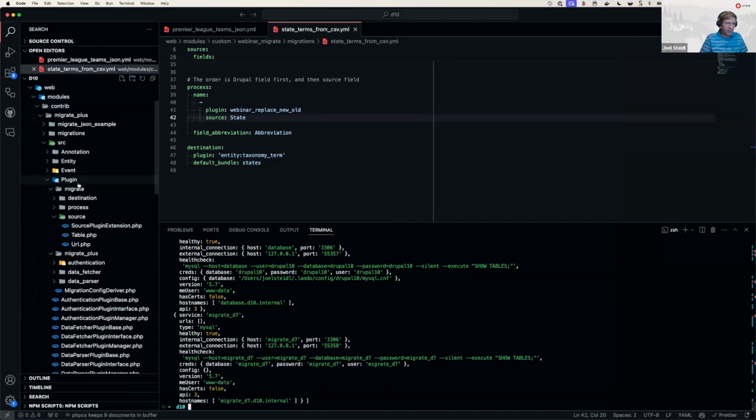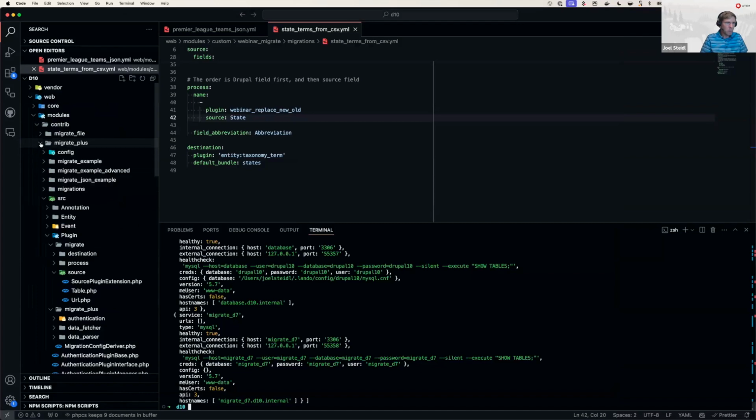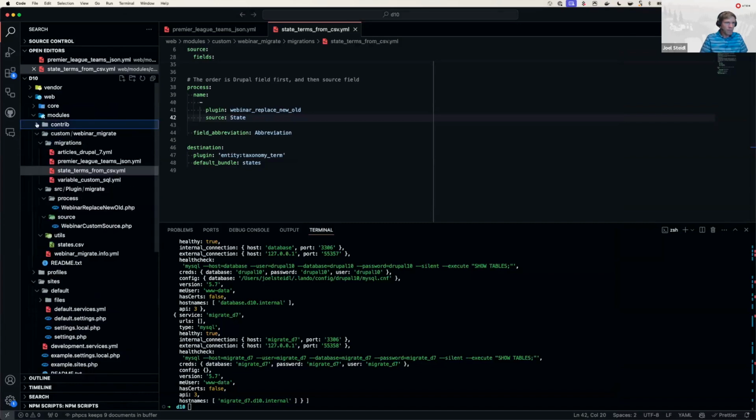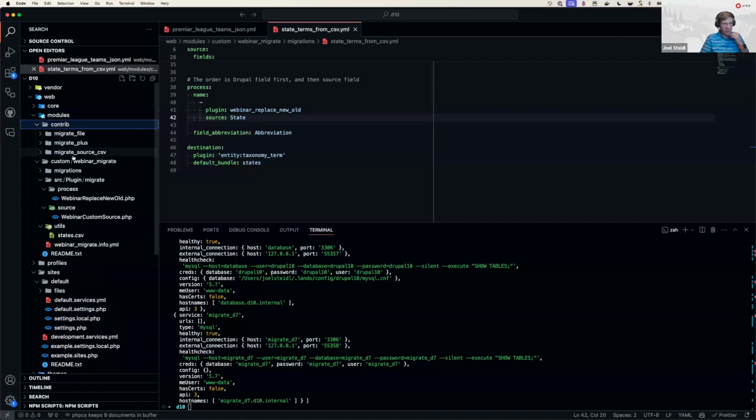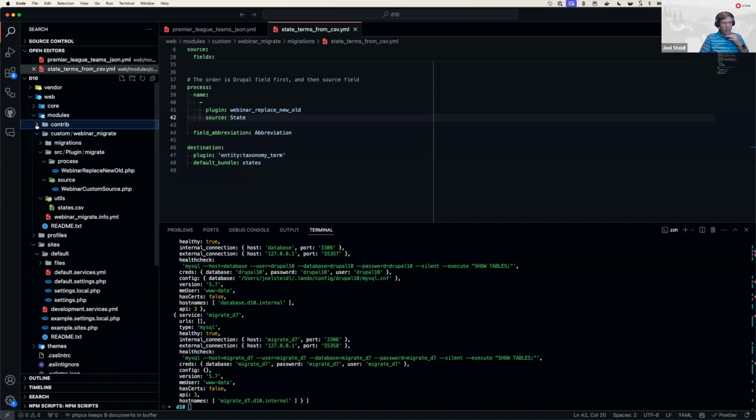All right, let me close a few things here. So in my site, this is just all the files with Drupal here. I've got our contrib modules, which are those three modules I just listed: Migrate File, Migrate Plus, and Migrate Source CSV. I added all of those with Composer and then just enabled the modules.